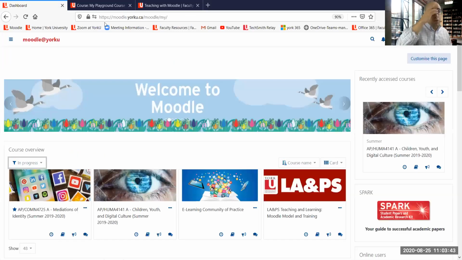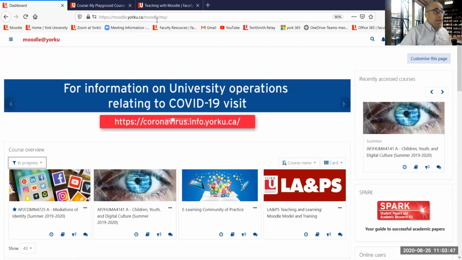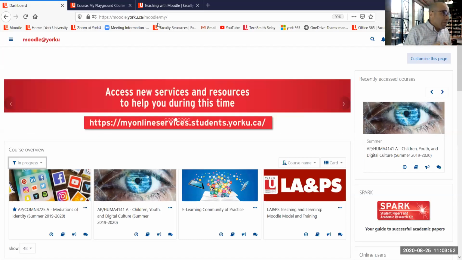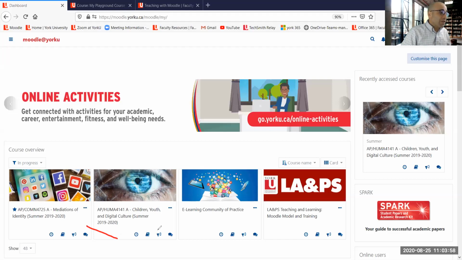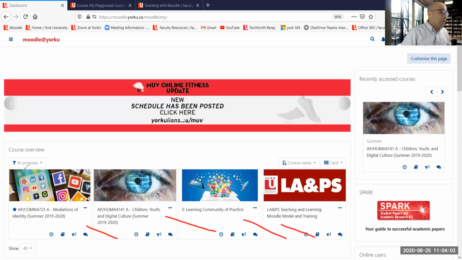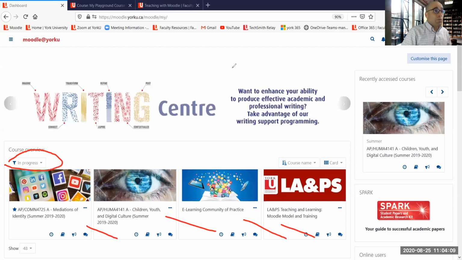If I go to Moodle, what I'll find is moodle.yorku.ca. You'll notice that that is now finished. We've moved off of that server, unless you're still teaching right now. My summer courses all exist right here. These are the courses I've been building and using this summer, the ones that are in progress. They're still here. But now we've actually moved to the new server, and so we're working with Moodle 3.9.